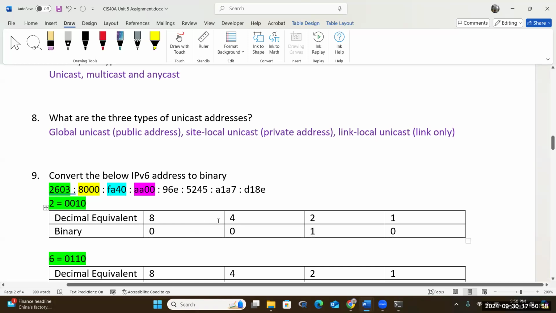I can't subtract it. So basically I go down the scale and I want to see what I can subtract. I cannot subtract the 8, so put a 0. I cannot subtract a 4, put a 0. I can subtract a 2, put a 1. 2 minus 2 is 0. I don't have anything left, so I cannot subtract a 1, put a 0. So my binary is this: 0, 0, 1, 0.